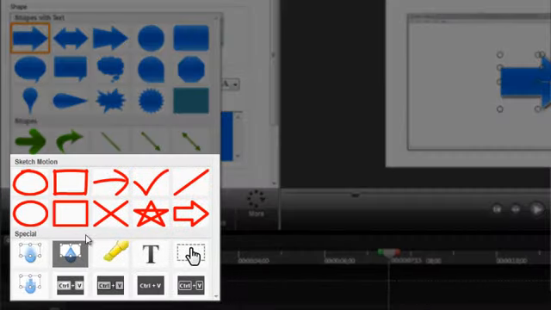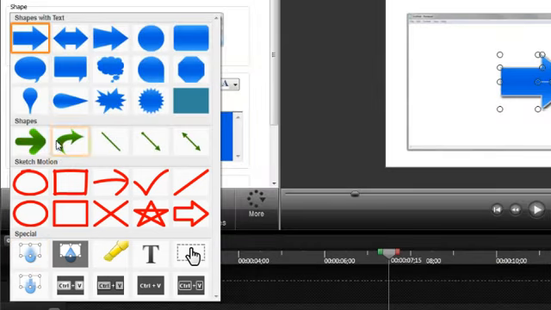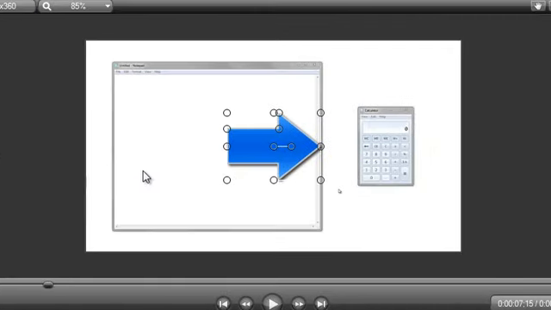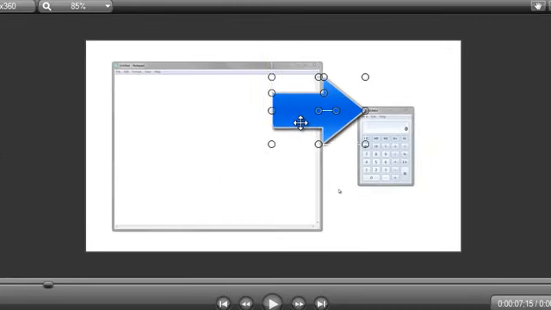Here's where you'll find the ones I showed you earlier, like the spotlight, text, blur, and the sketch motion callouts. I recommend that you play around with all of these to see which ones you like, but I'll stick with the arrow callout for this tutorial. Note that the callout is layered on top of the video and can be positioned anywhere by dragging it on the canvas.